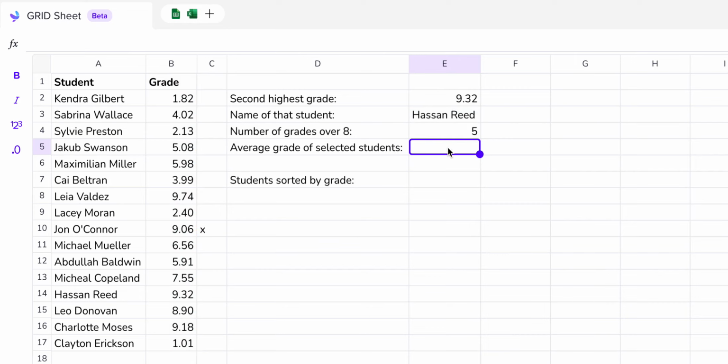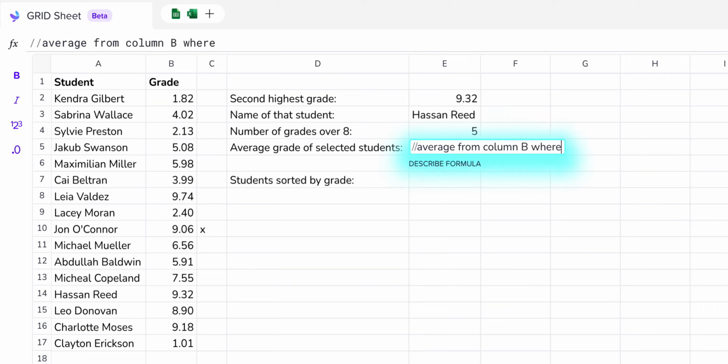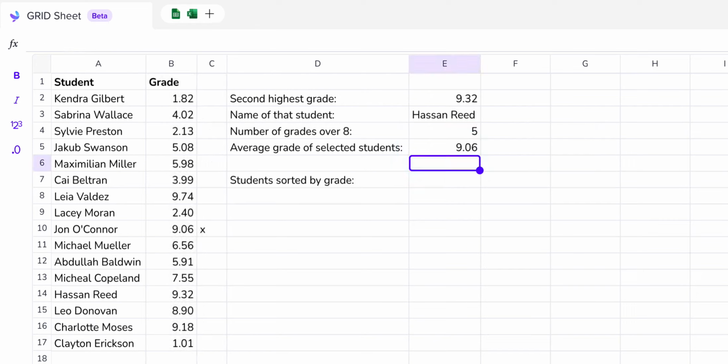That's indeed right. So what's the average grade of some selected students? As you can see, I've marked John O'Connor here in column C. So let's just do a double slash average from column B where C is X. What's the suggestion there? AVERAGEIF C is X, B, and 9.06. Yes, that is indeed the average of that one value.